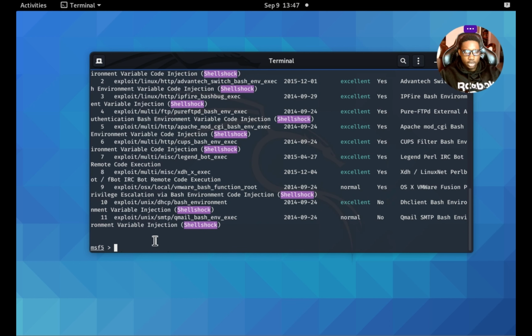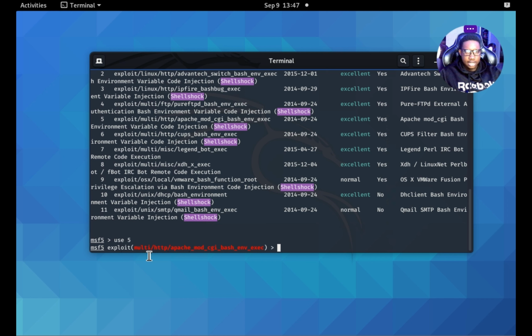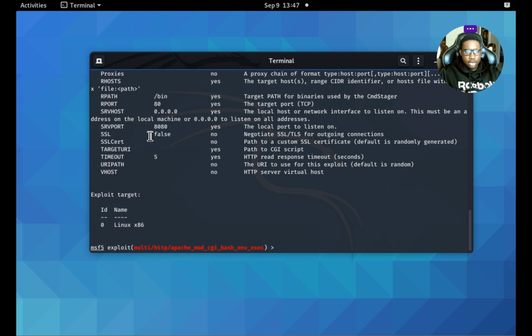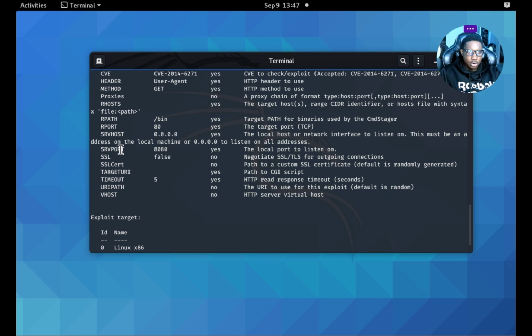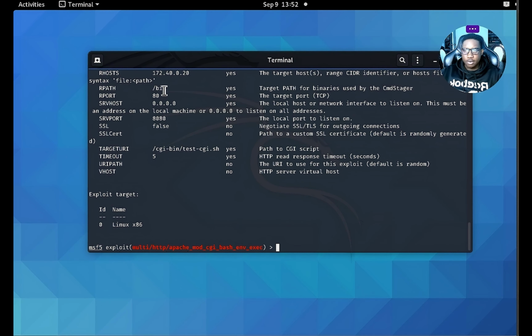So I go all the way down and type use 5, and I've already selected that exploit. The next thing we have to do is show options. You can see that we have to set the RHOST. As you can see, I already have my RHOST, and the target URI is set already. What we have to do next is set our payload. This will enable us to get a reverse connection or reverse shell to the target machine, so that we could execute commands there if we wish to.